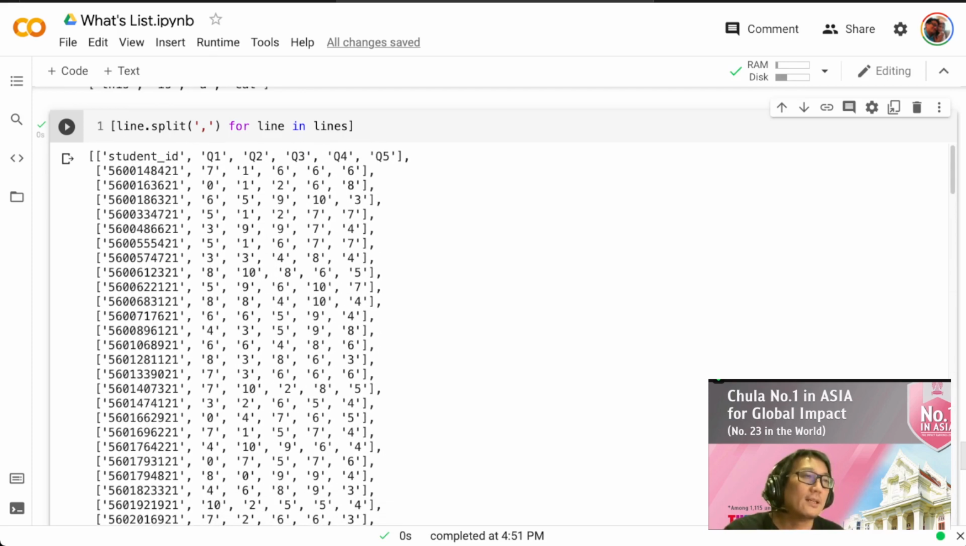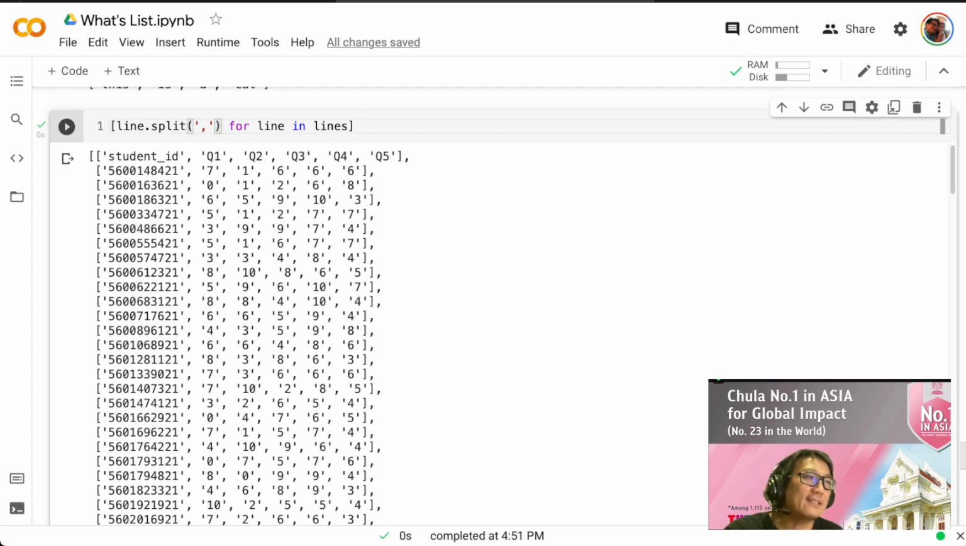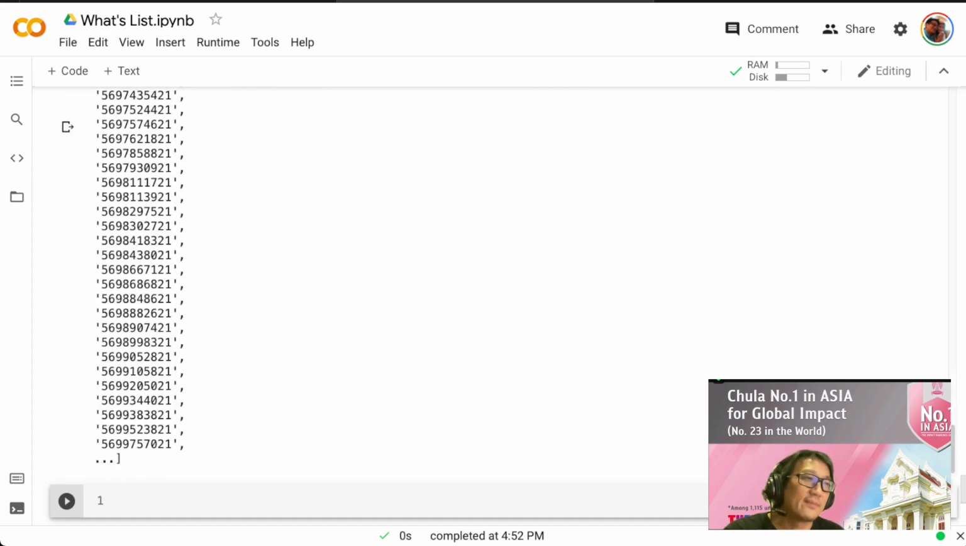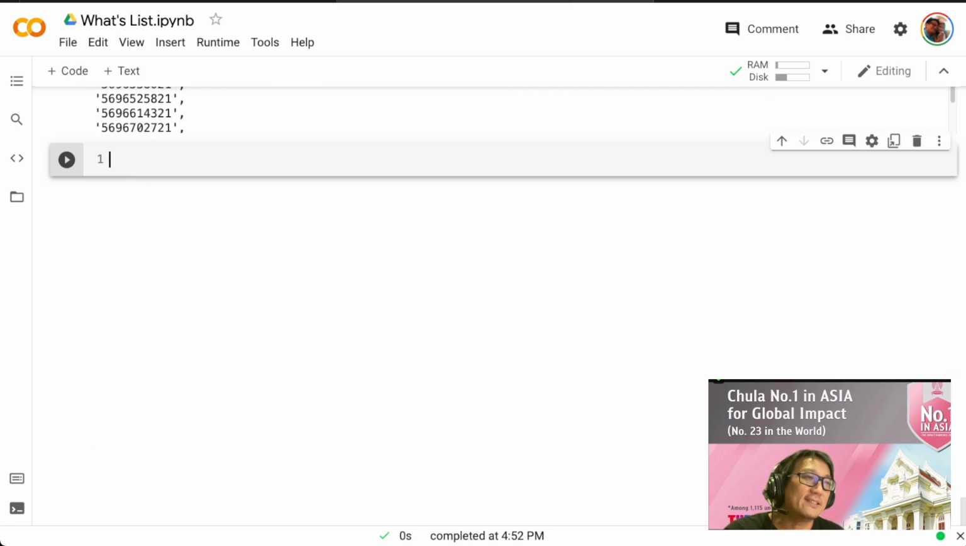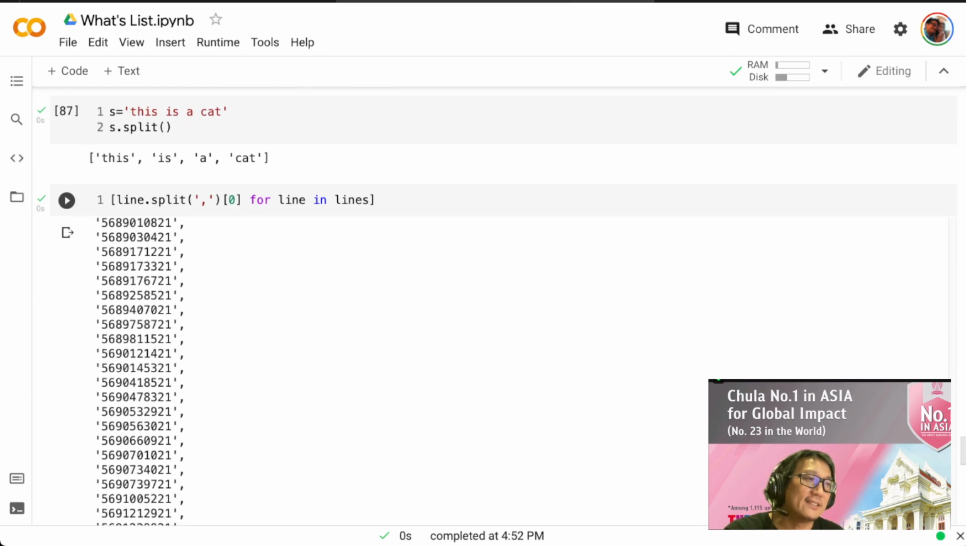Okay, this one is the first one, right? This is the first one. If you split it, you can see that it is a list, right? So this is the first element, second one, third one, fourth, fifth, and sixth. So I'll get it, and because this is a list, you can get the first element of this list. So it will be this one. Can you see? This is the list of the IDs.